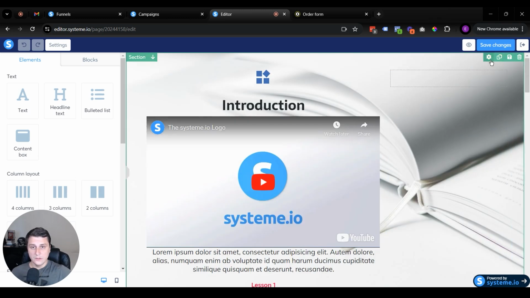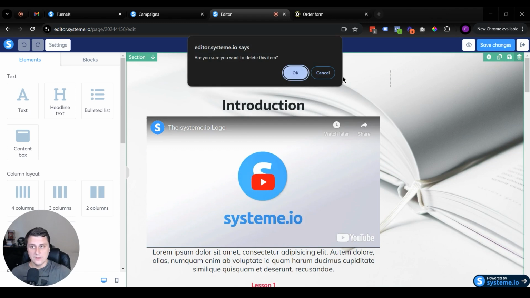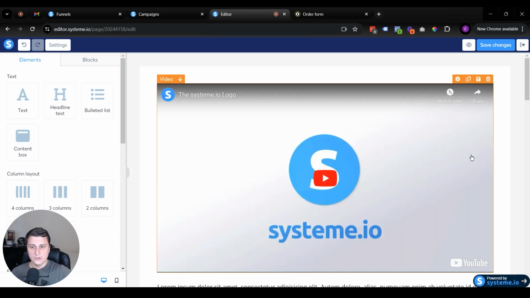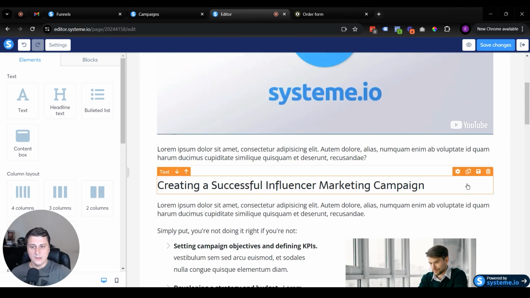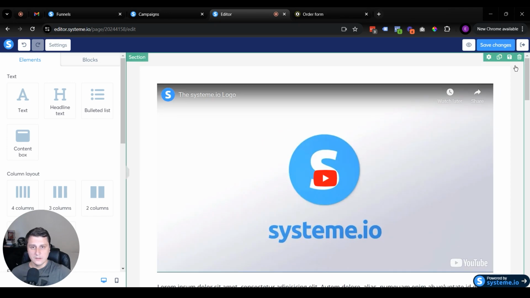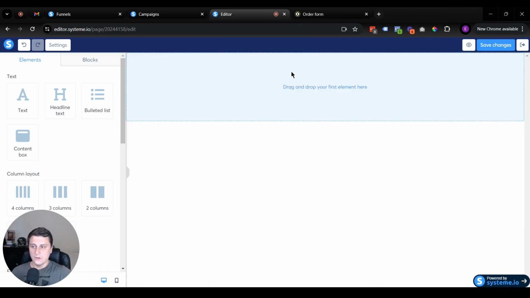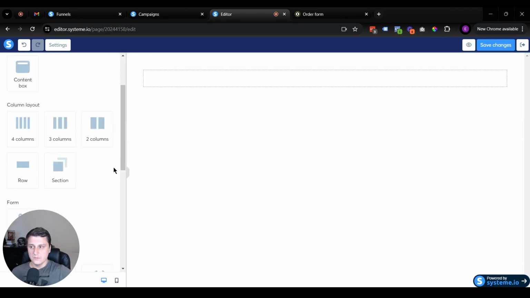This would be where the content actually is. So what I would do is delete pretty much everything I can. Let's delete everything just to show you how it works. And what we want to do now is add a section. Let's just make it completely clean.